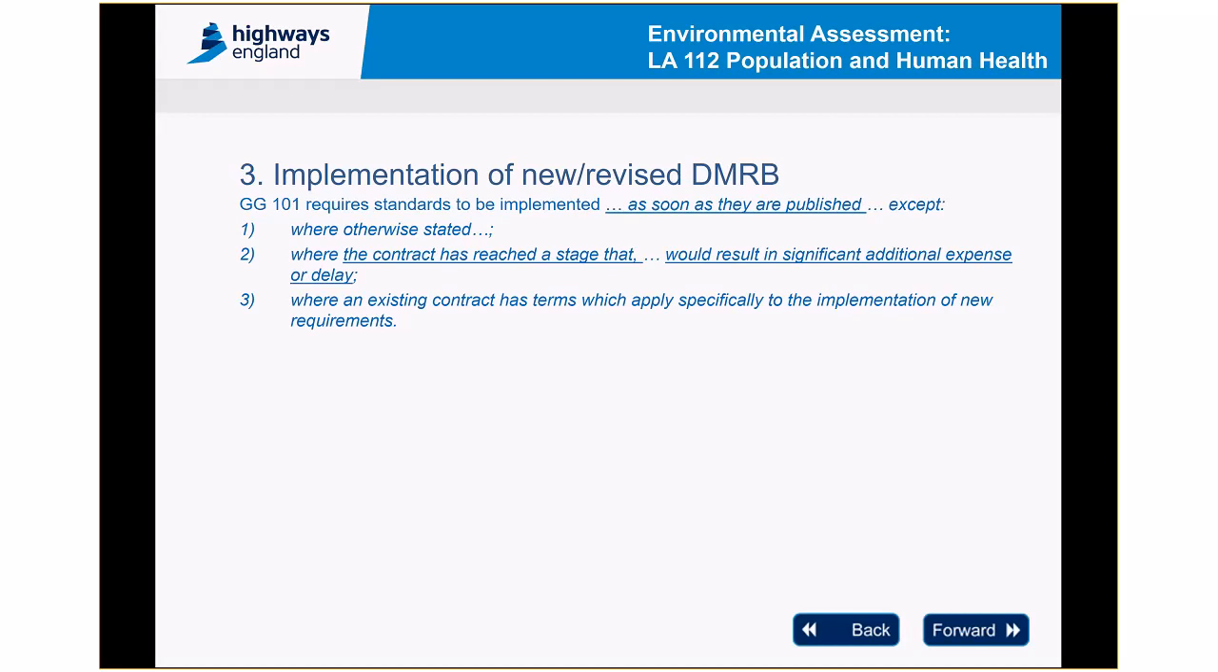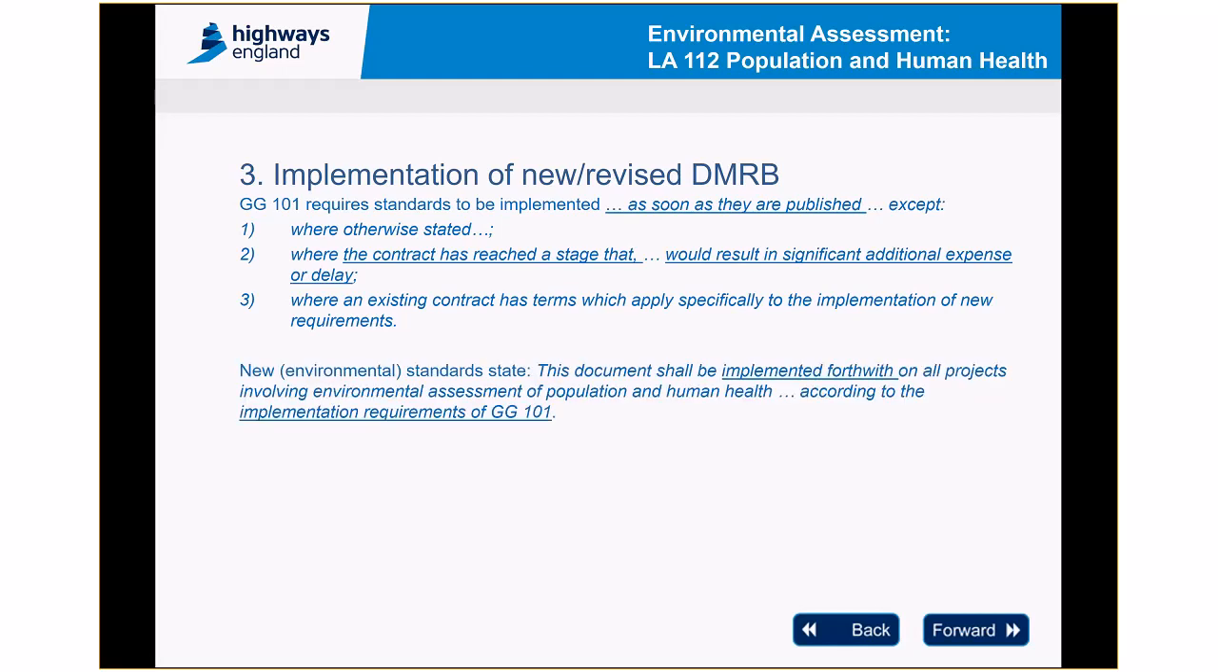Where an existing contract has terms which specifically apply regarding the implementation of new requirements, you would also not necessarily have to take account of it. All of our new environmental standards do, however, use a fairly common form of language, and essentially they dictate implementation forthwith, so immediate implementation in accordance with the requirements in GG 101.